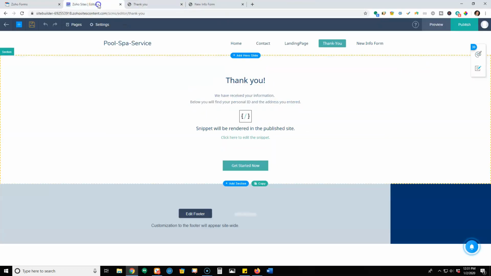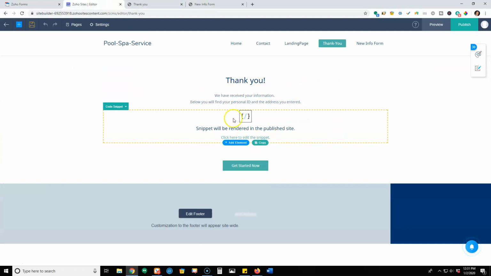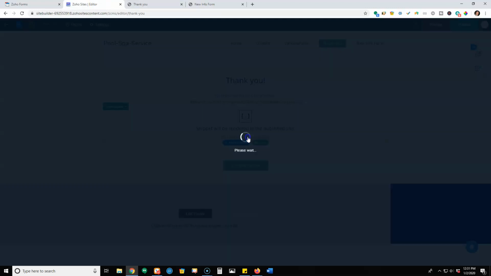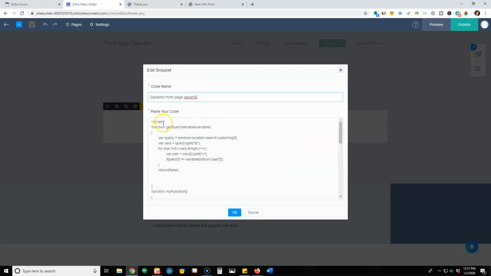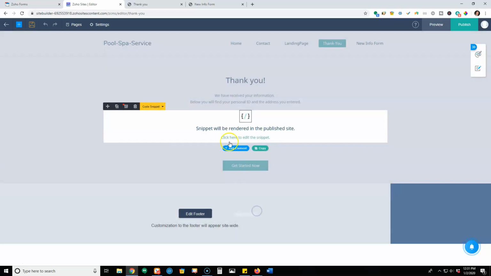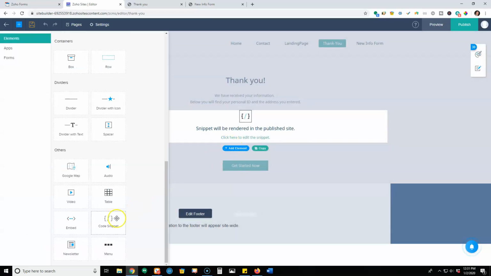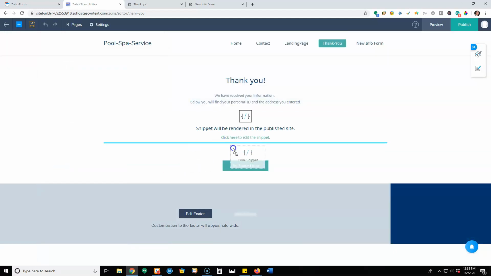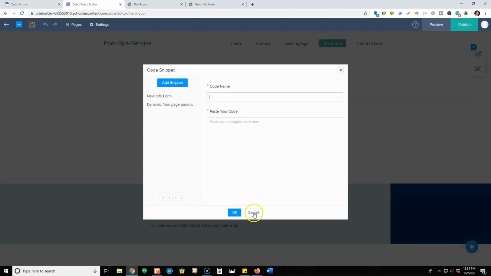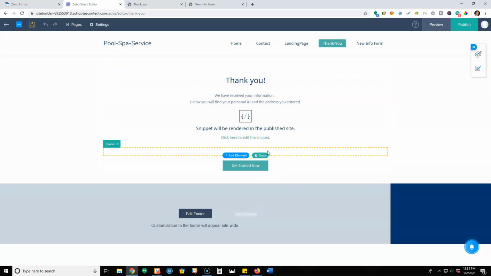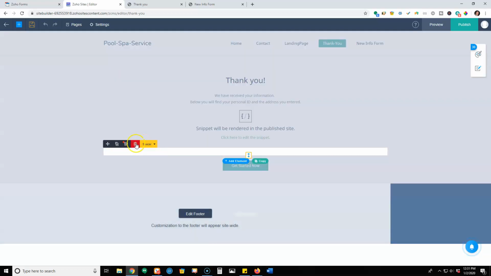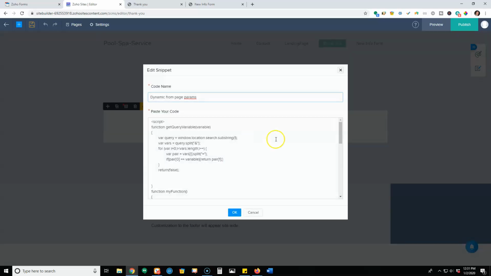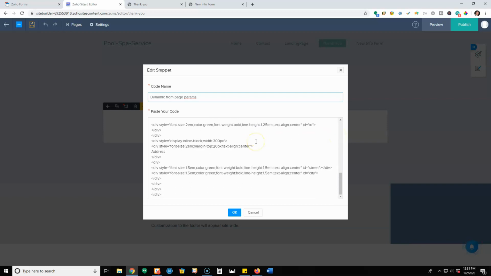Info, new form, we don't need that anymore. We're going to look at the thank you page. This is where we incorporate that JavaScript. If I click here to edit the snippet, again, I did the same thing. If I look at element and go to code snippet, all I did is drag this and drop it. I'm not actually going to do this. This element that I just put in there, that's a spacer, I'm going to leave that. In this snippet, we'll take a look, and in the text content of this video, I'll include what this code is.